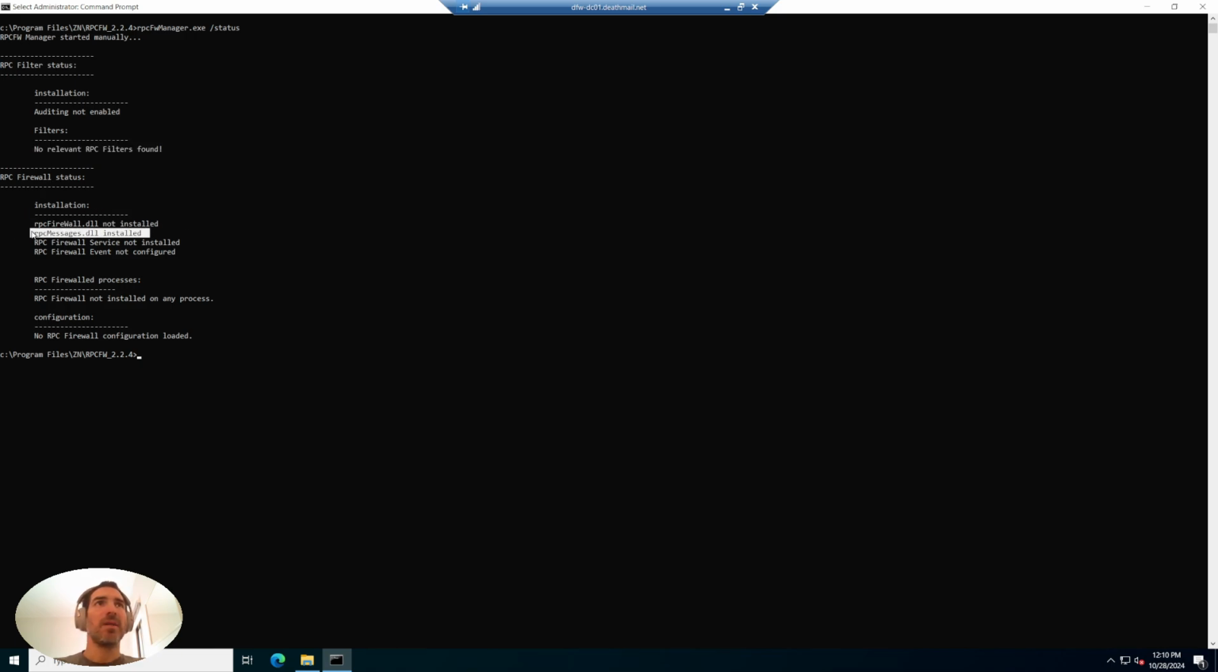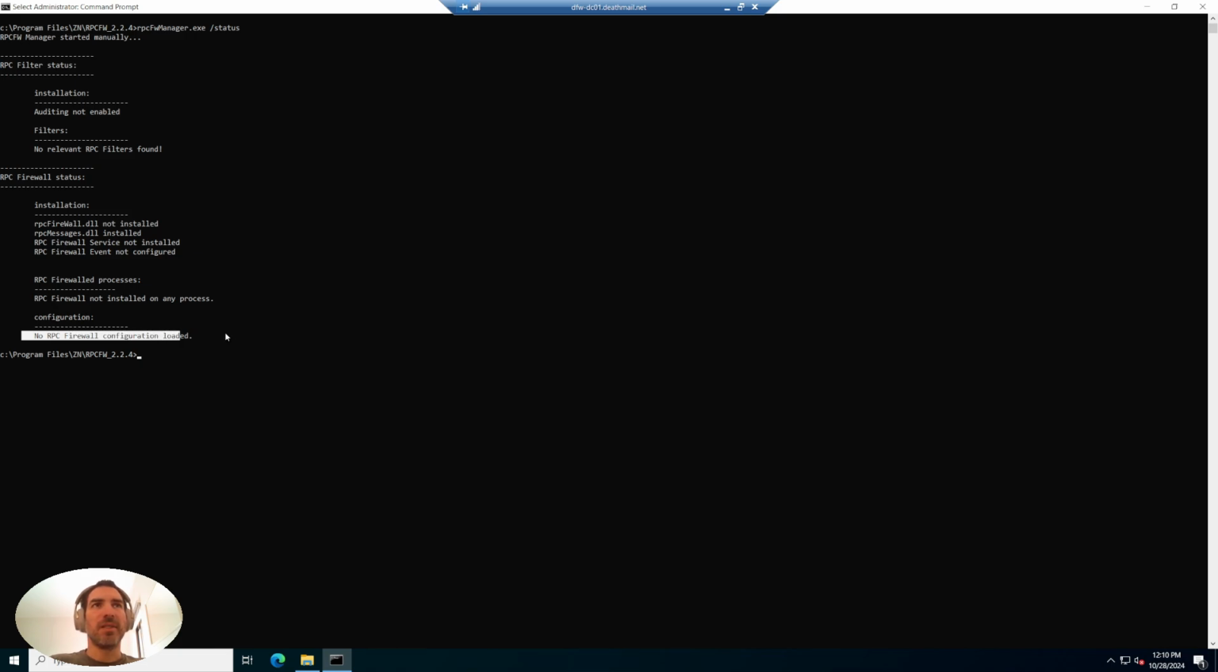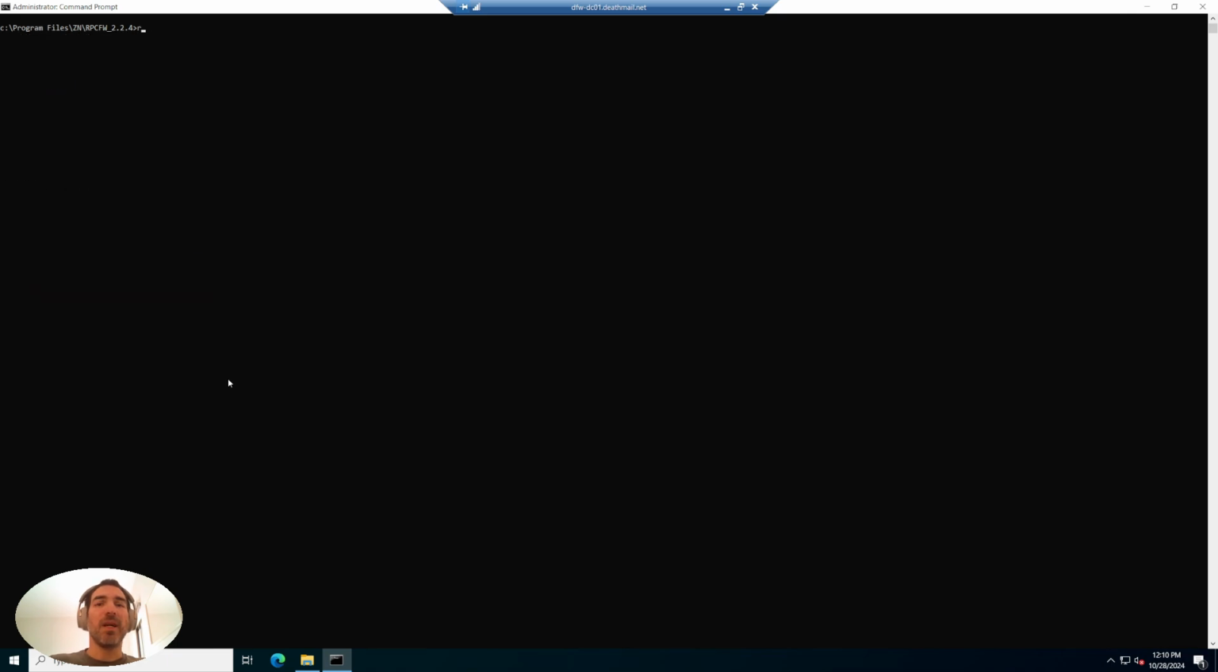There are no relevant filters and no relevant firewall configuration. We do see that even though we didn't install it, we do have the RPC messages DLL installed. This is just because there are multiple users on the server and somebody can hold this DLL, which makes it hard for the RPC firewall manager to delete it. But it's not that important. It can happen, but it's not a huge deal because this DLL doesn't change that much, and it's fine that it's there. After we see the status of the RPC firewall, one of the other commands I really recommend using is the interface command that we see here.